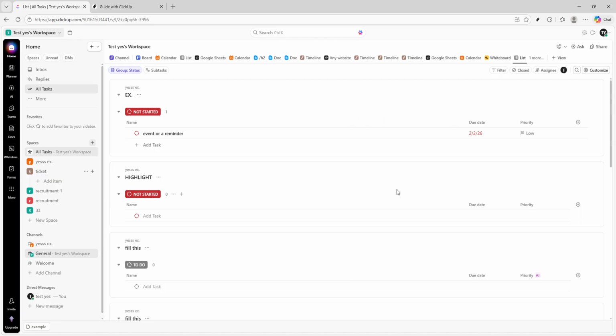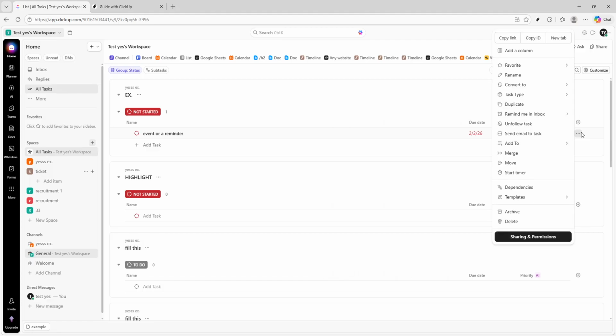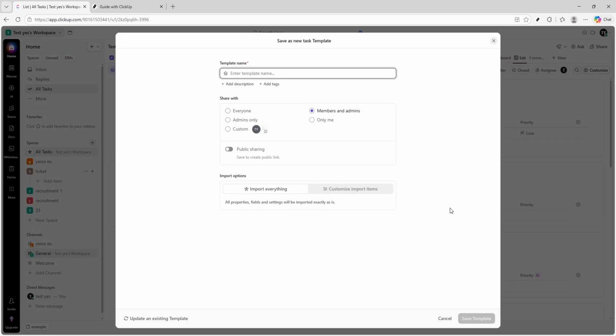With the All Tasks view open, look for the three-dot menu, usually found in the upper right of the view area. Click that menu to reveal more options. From this menu, choose Save as Template. This tells ClickUp to capture your current configuration, including the way your tasks are displayed and filtered, so you can quickly apply it again later.